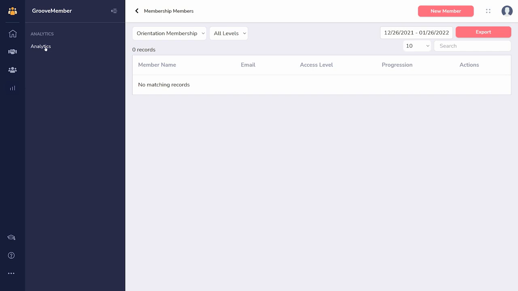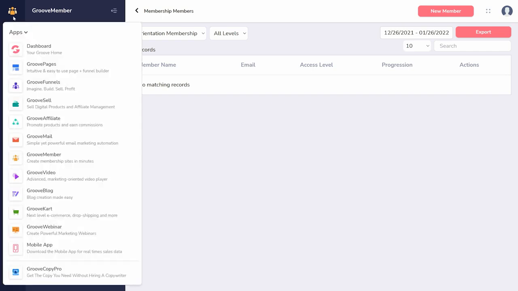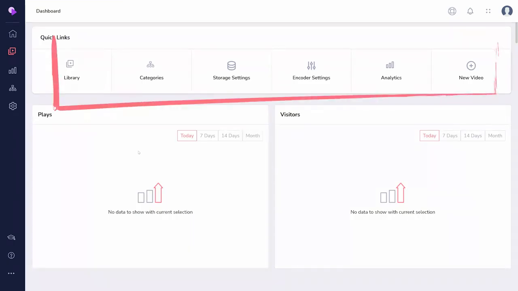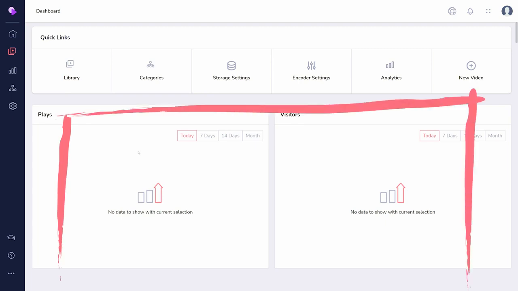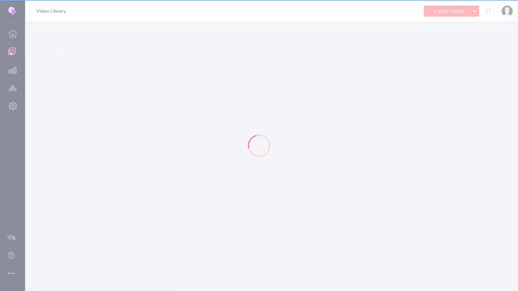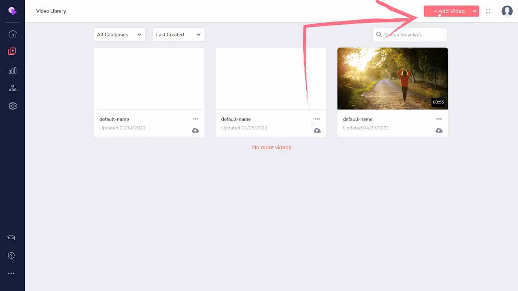GrooveMember is a great way to deliver content, but you can really elevate it using GrooveVideo. The GrooveVideo Dashboard includes shortcuts to everything you need, as well as stats for your videos. Your videos are organized under Library, where you can add one or multiple videos.